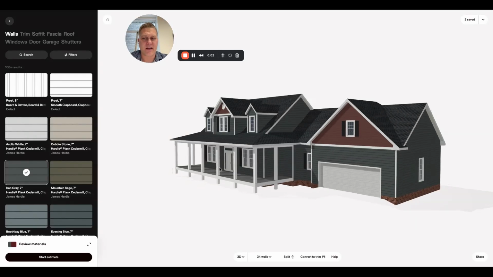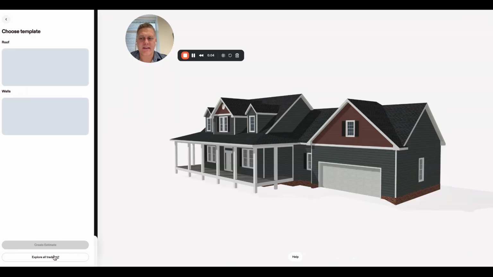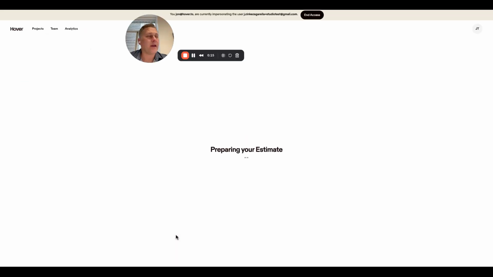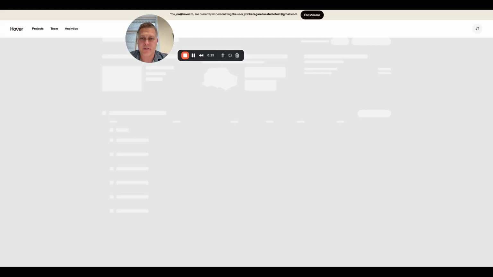Once you've created the design you want, you can create an estimate by clicking Start Estimate. Hover will automatically assign the proper template based on the product that you selected, and you can click Create Estimate. And when you do that, Hover is going to generate an estimate for you based on your designs, and we will create line items based on all of those templates.